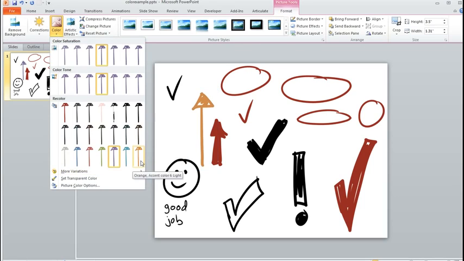And one of the things that sometimes people ask is, that's pretty cool, but what happens if the color that I need isn't actually shown here in this list? Then what do I do? Well, that's okay, because you can change what's available here.